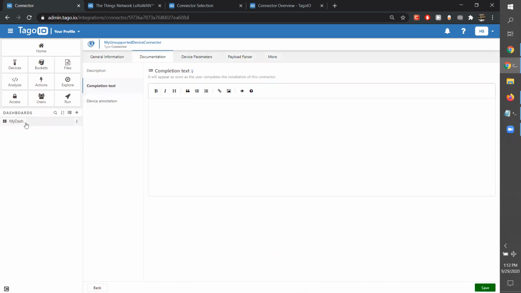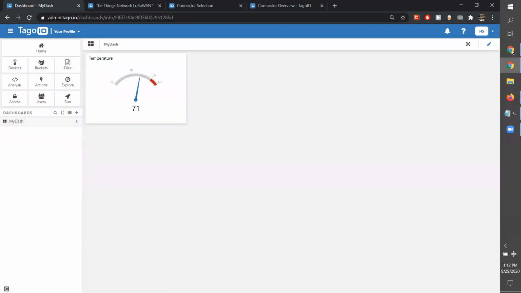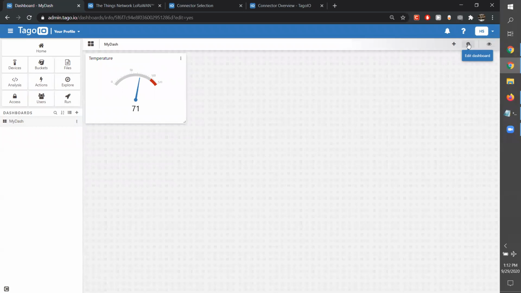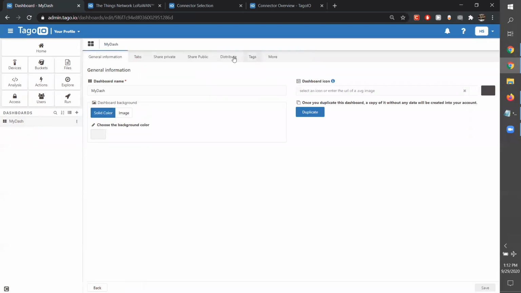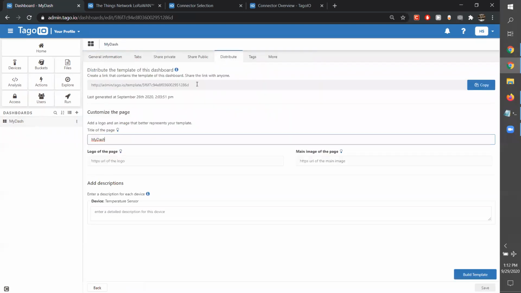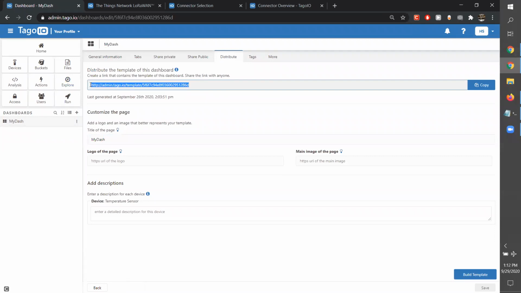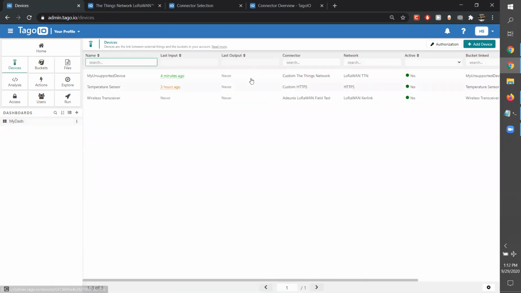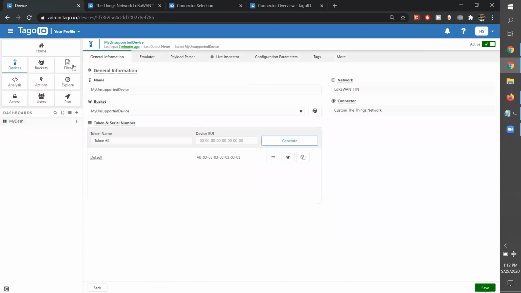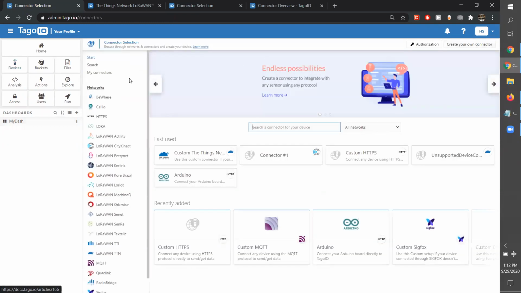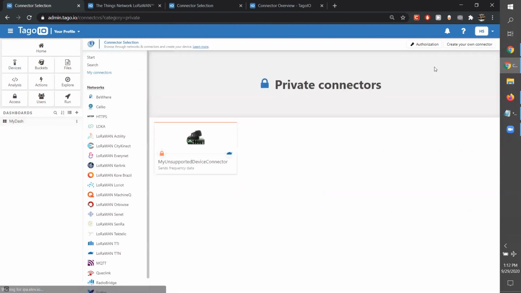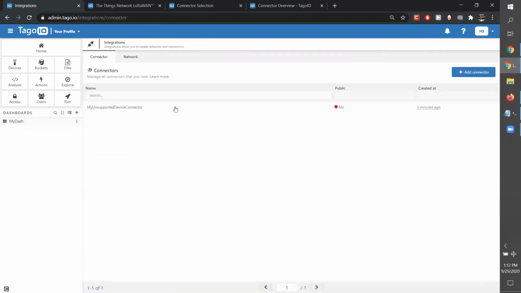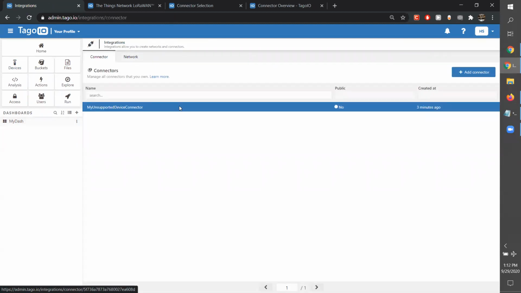And I can add a dashboard template here. And so if I go to this simple dashboard, I can go into the settings and click on distribute. Here I can get the template link for it. I'll copy that, go back to my connector. And to edit your connector, you will go back to create your own connector and then just click on it.